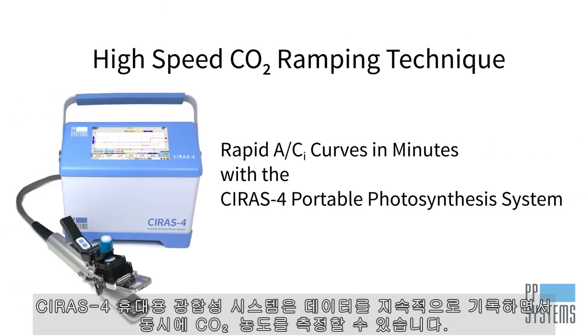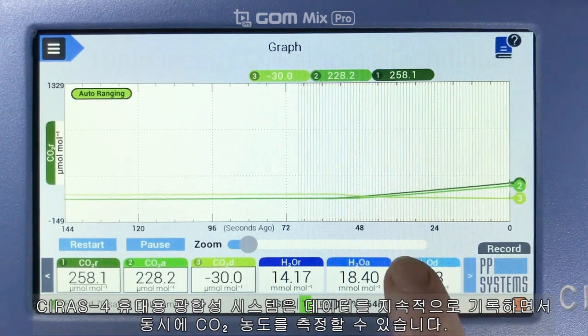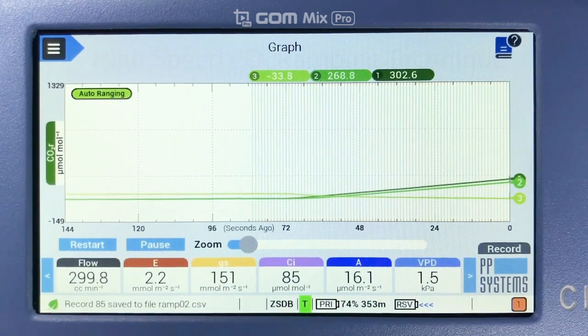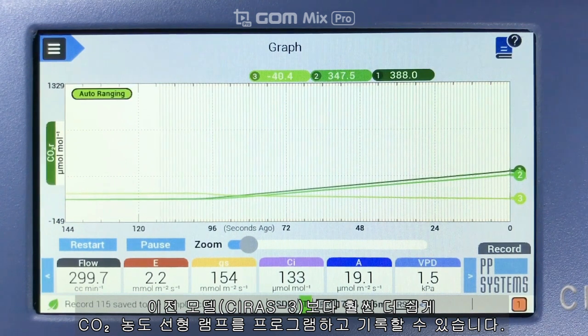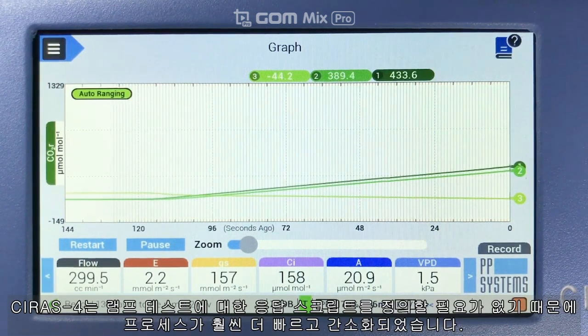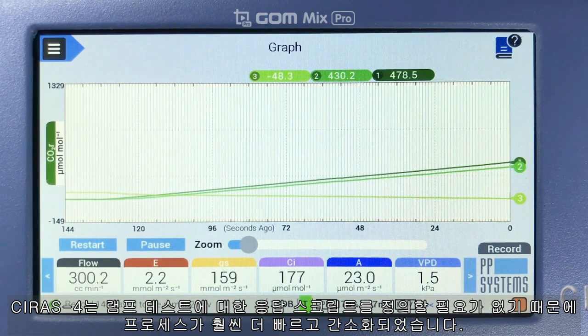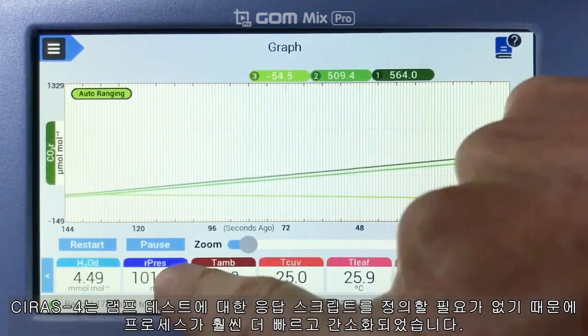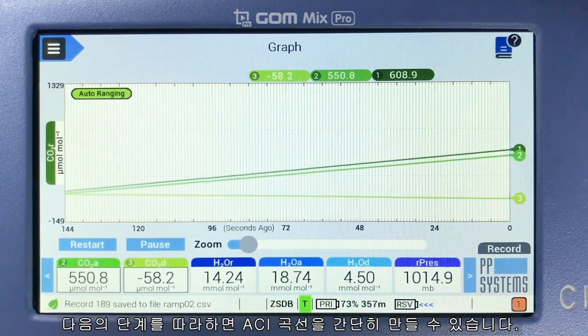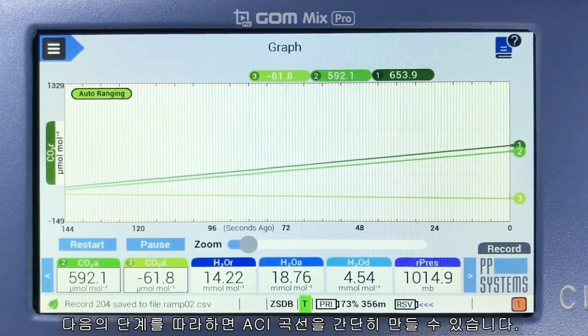The CIRAS-4 portable photosynthesis system can change CO2 gas concentration while simultaneously and continuously recording data. Linear ramps of CO2 concentration are easier to program and record than in previous instruments, and now that there's no longer a need to define a response script for a ramp test in the CIRAS-4, the process is faster and more streamlined than ever. Follow these simple steps to create ACI curves with the CIRAS-4 in minutes.